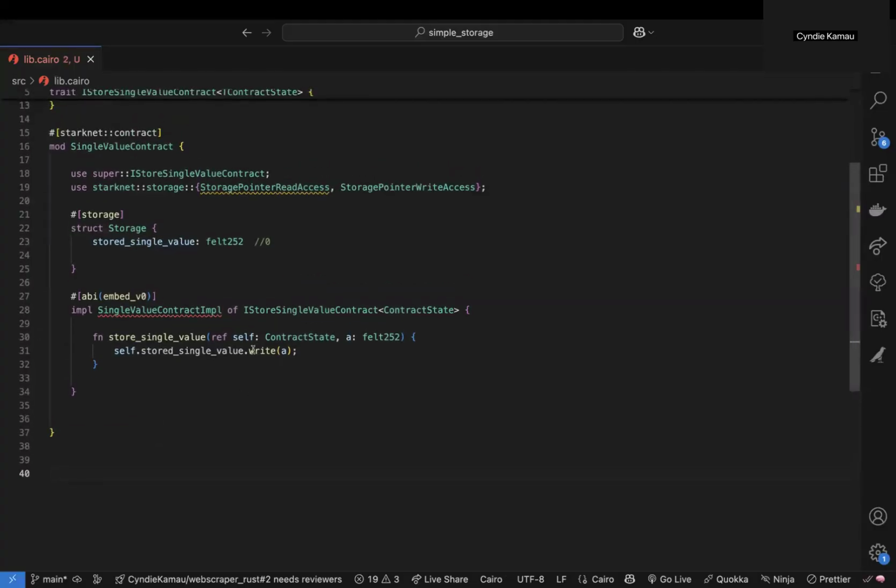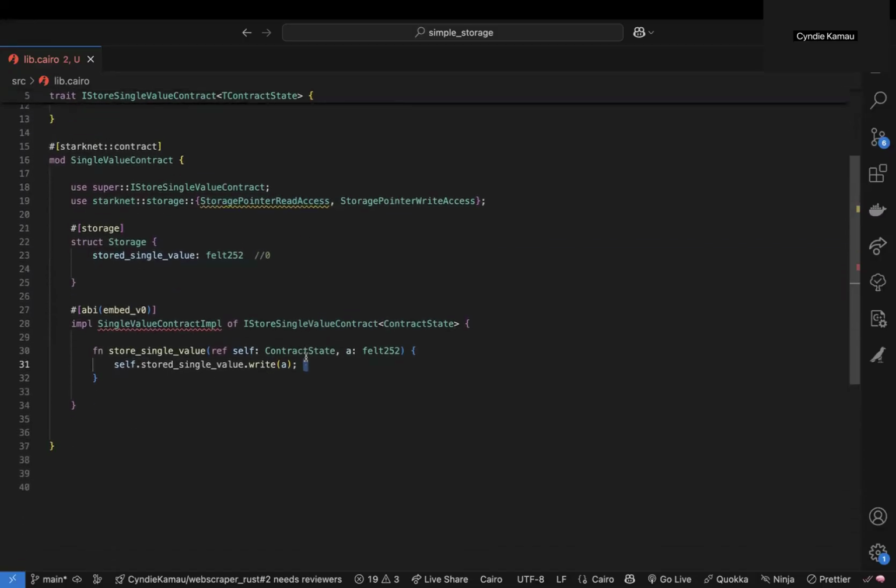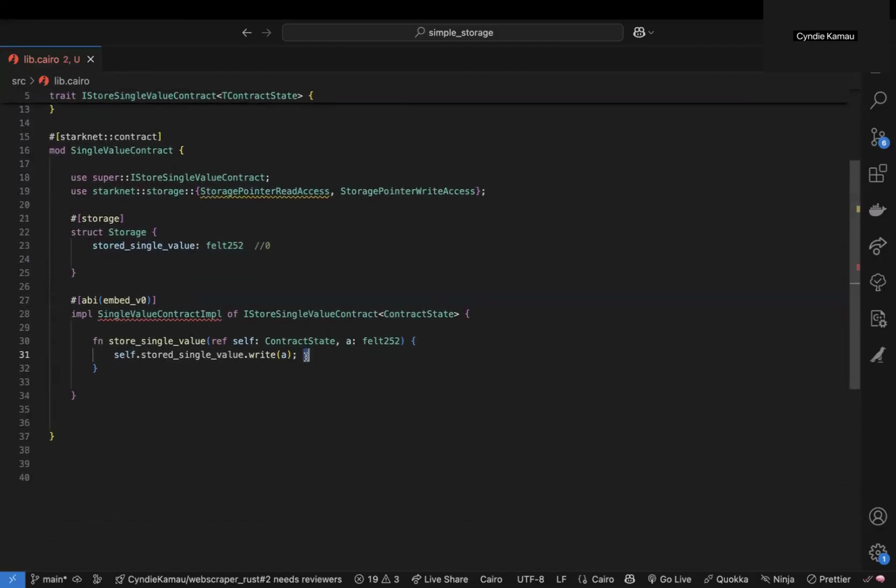Otherwise, if we don't explicitly tell the smart contract to store every value we pass as A, it's not going to be stored. Even when you try interacting with your smart contract and you say, okay, I want A to be 10, when you come and check the values afterwards, you'll realize it's still at default 0. So the whole aspect of the write function is you need to explicitly tell the storage pointer, please go to where we stored our stored single value and update it for me to 10.